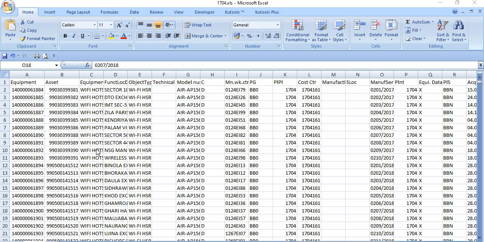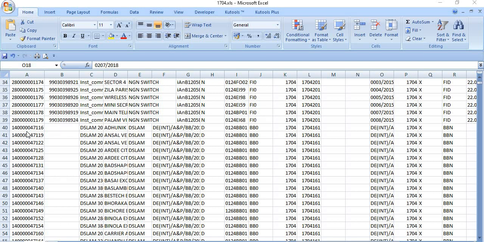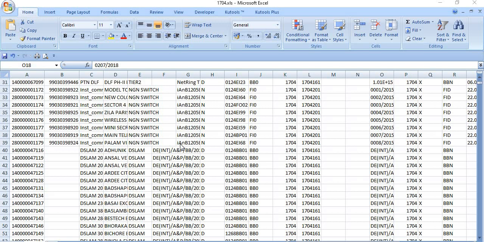You can utilize the data. For example, you can map these assets with the equipments, identify the assets with the asset registers, and remove the equipments which are not working.